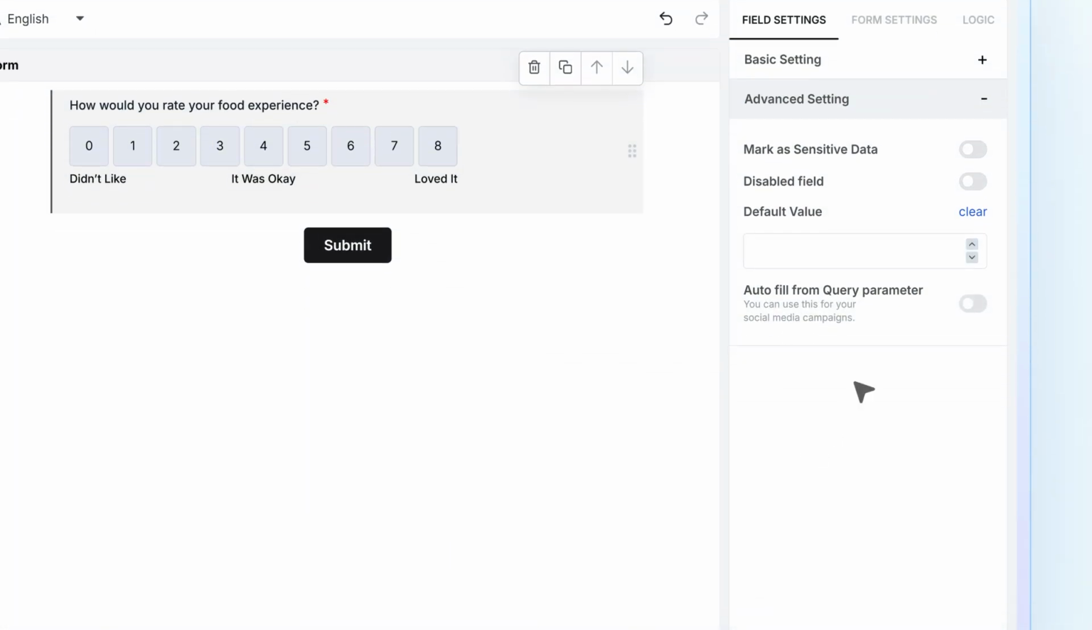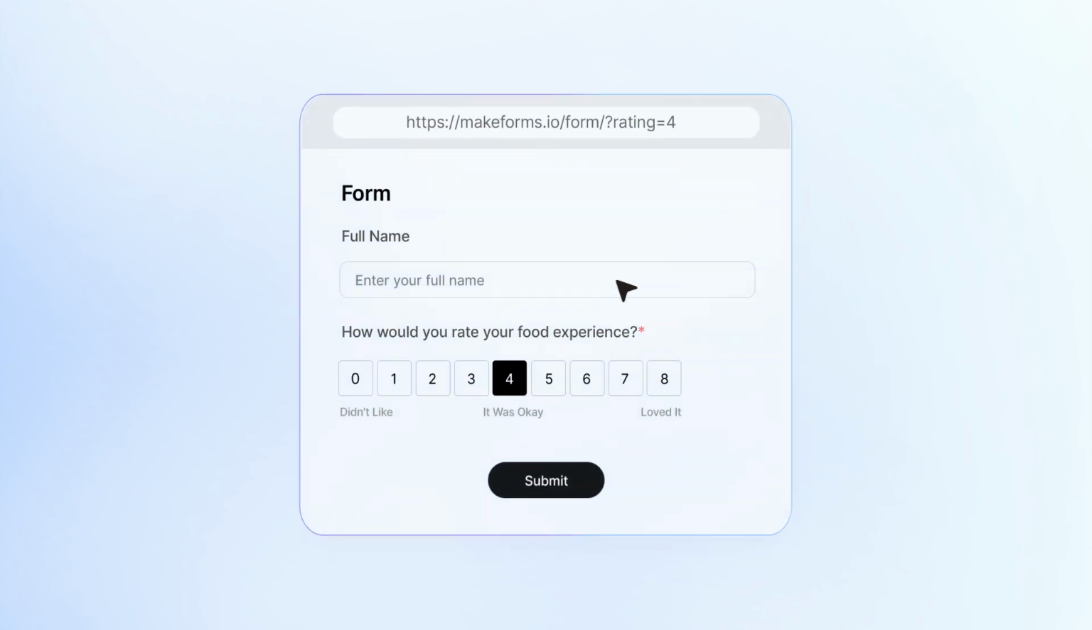You can also fill the Likert scale from a value in the form link. In Autofill from Query Parameter, type a name, for example, rating. Add this to the URL with a number that is inside your scale range. If your scale is 0 to 8, a link can look like "?rating=4". When someone opens the form with this link, the Likert scale will load that number as the selected value.